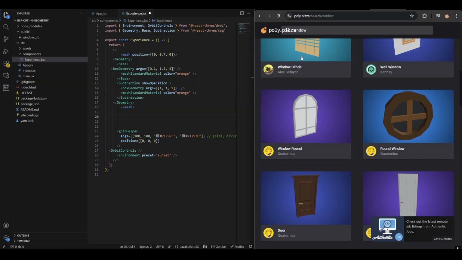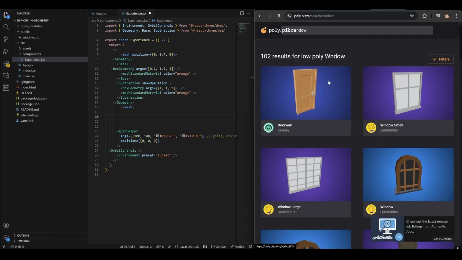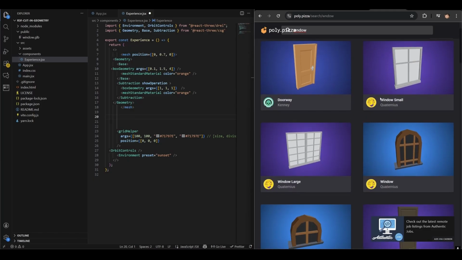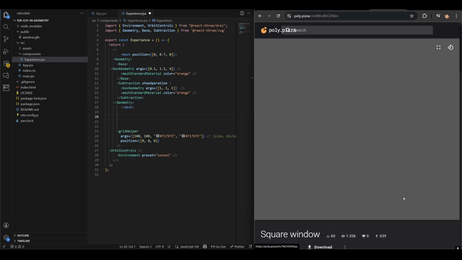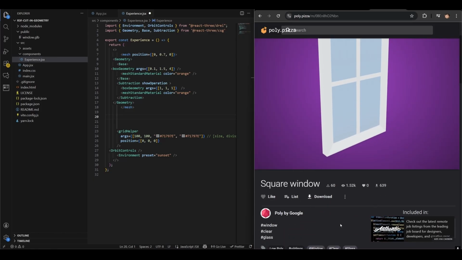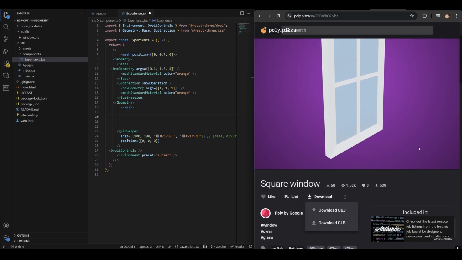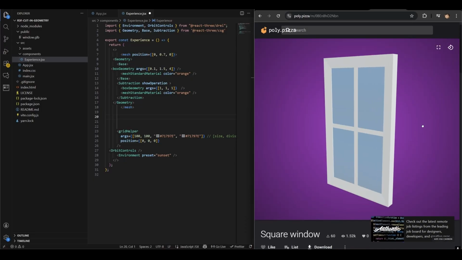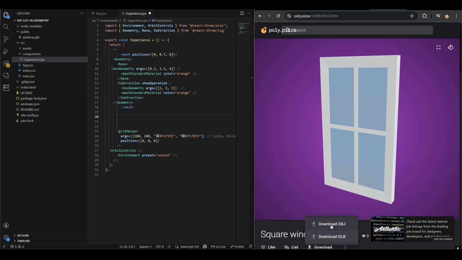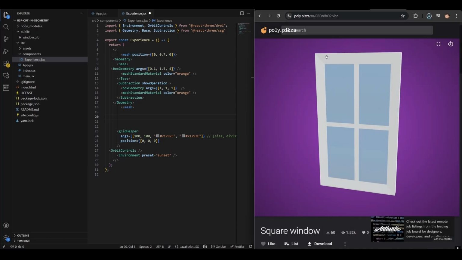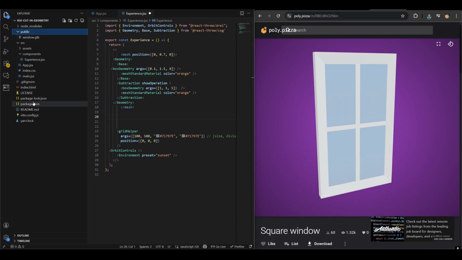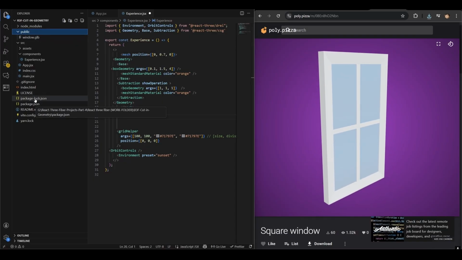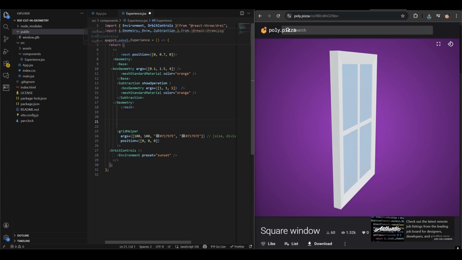I want to place a window inside the wall, so I will use Poly Haven, the Poly Pizza website. Poly Haven is used for textures and HDRI, but we will need a model. I will get a window model from the Poly Pizza website. So here you can see every type of model. I will select this model, simply click it and download it. It will download the model as a GLB file. Download it in GLB. Okay, the model is downloading. Simply copy it and paste it in our public folder where we are coding.